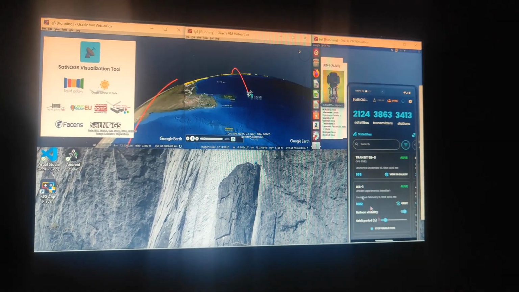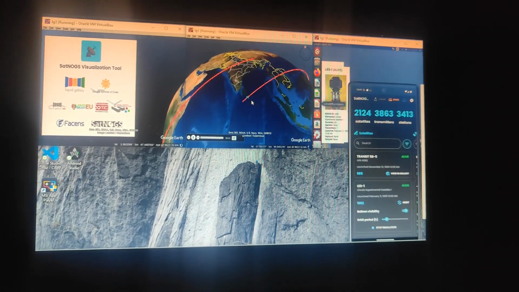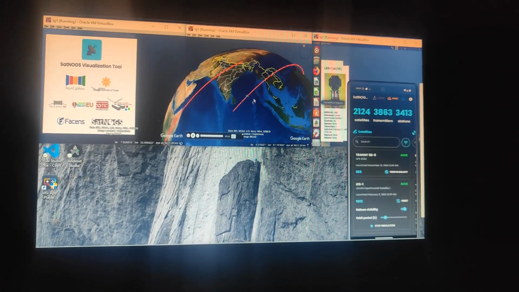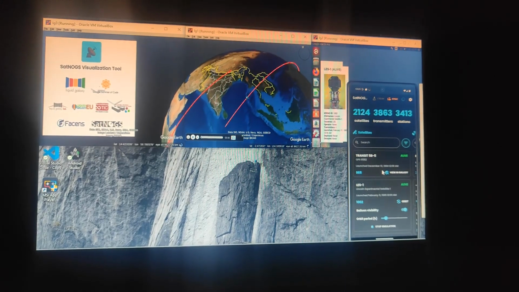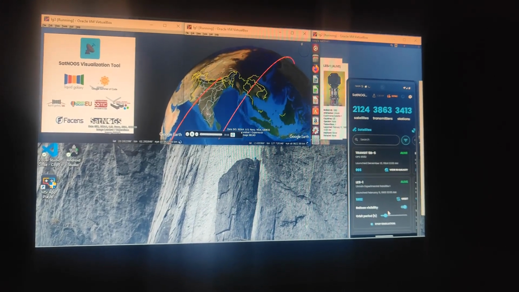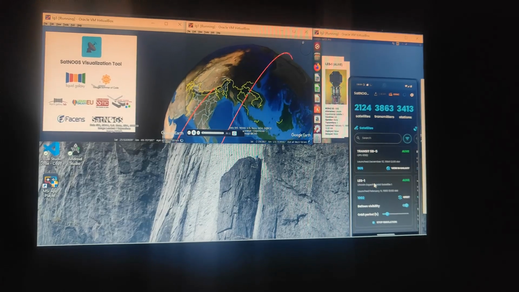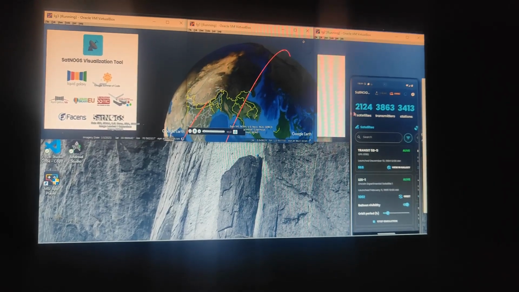Also in the application, we have this simulate option. If you click on simulate, it will start simulating the satellite. We can see here it is moving. Yeah, so this is one example of showing this on the rig.